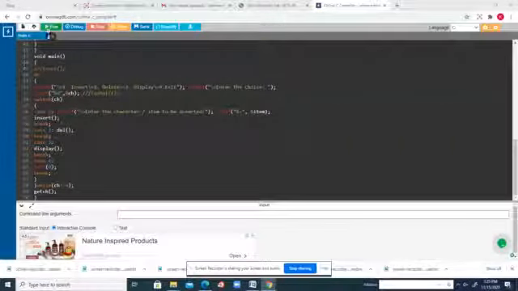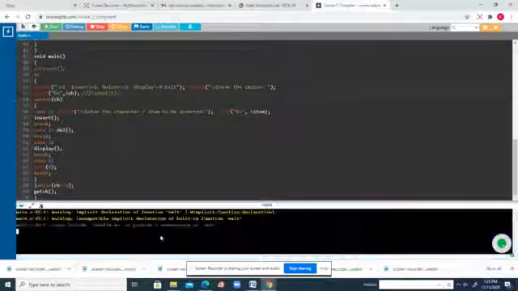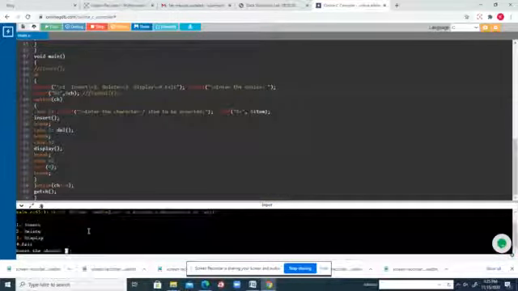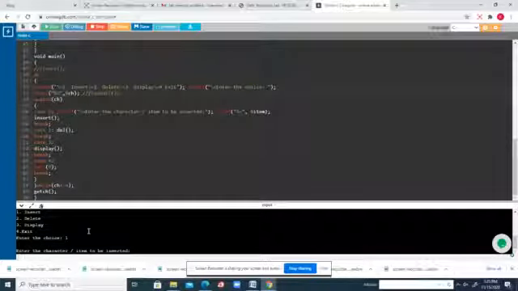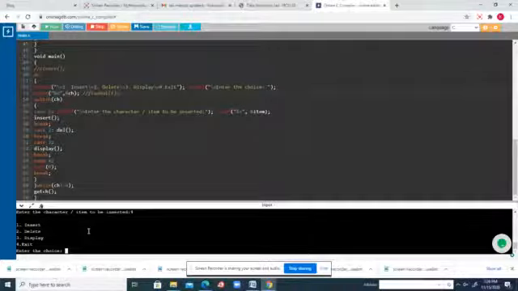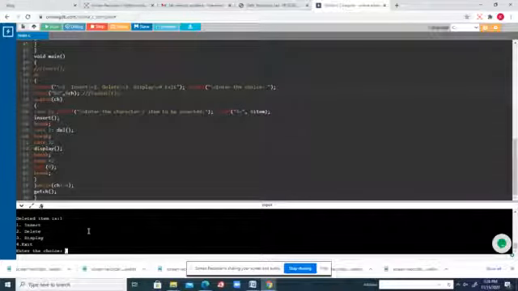Say I enter choice 1 and insert the element 1. Next, choice 1, insert the element 2. Next, choice 1, insert the element 3, and then element 4. Now I'm going to press the delete option, choice 2. Now I'm going to press the display option. So this is the output.